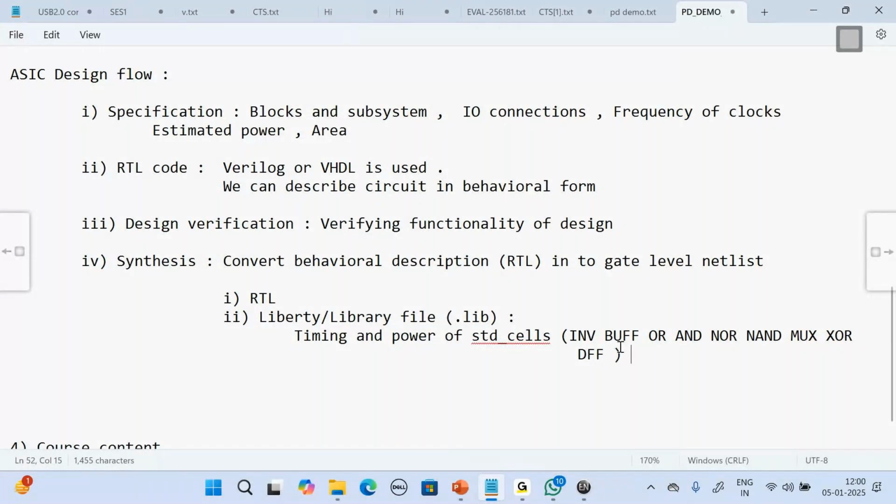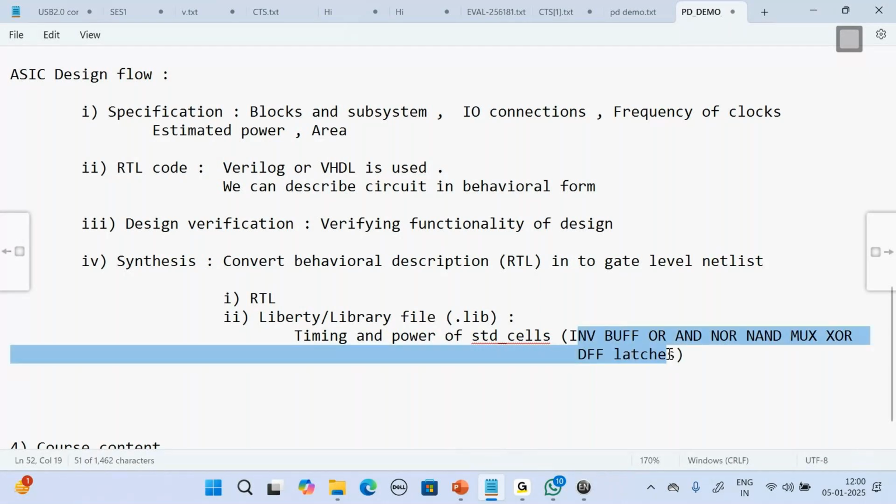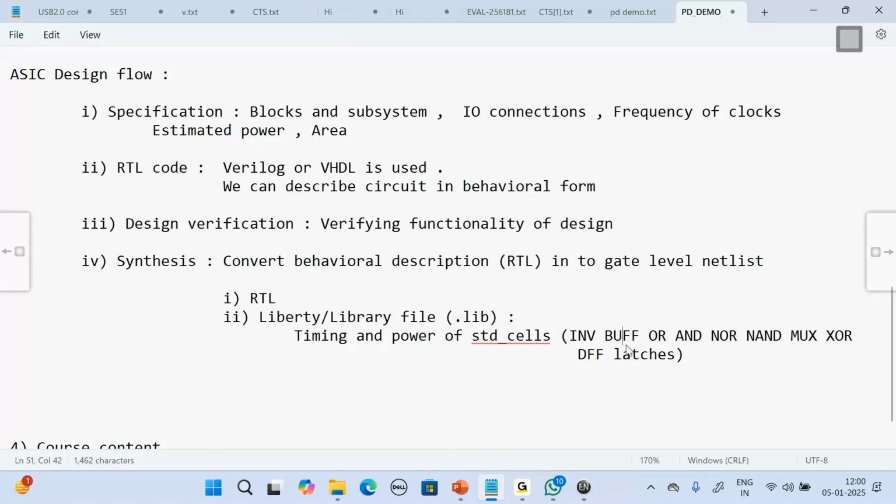So these type of gates, and even there can be a few other gates like AOI gate, OAI gate. Latches can be used; latches are also present. So these are the gates which are present in this dot lib. So use these gates and convert your RTL description into a gate level description.